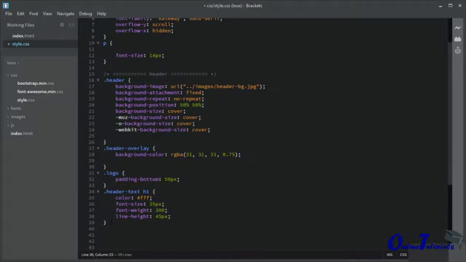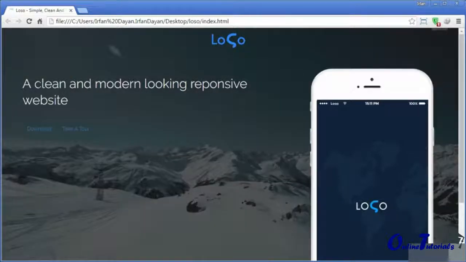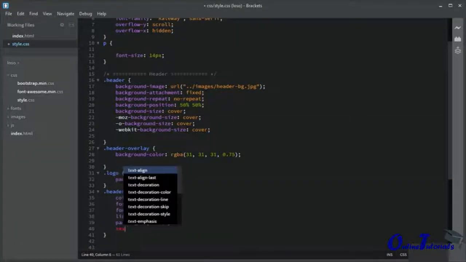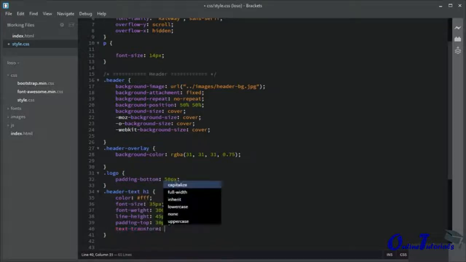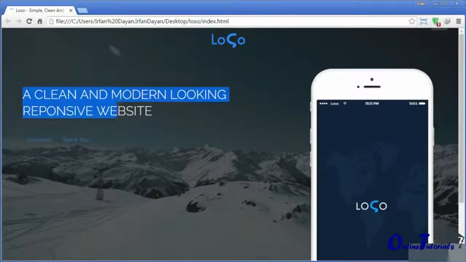And we need some padding around it. Let us say padding-top of 30 pixels, and I will make the text capital, text-transform uppercase. Now it is looking much better.